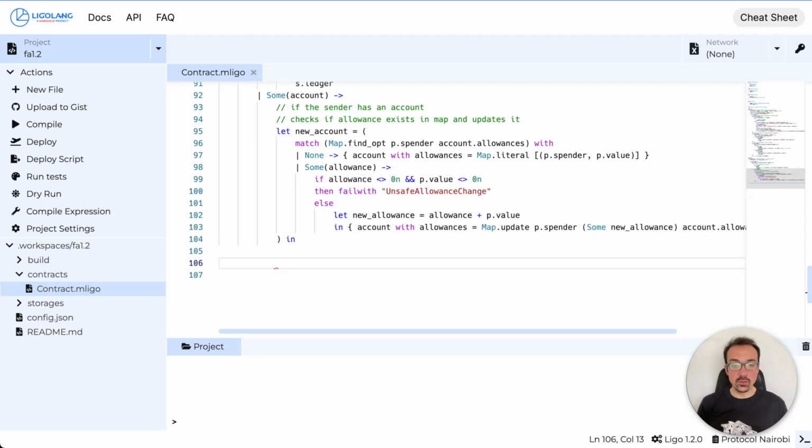Before updating the allowance, we have to check the current allowance in the map. It is forbidden by the TZIP-7 standard to update a non-zero allowance with a non-zero value. Doing that would create a safety issue, and that's something that you want to avoid. So you have to check that if the allowance present in the allowances map and the value that's set for the new allowance are both non-zero values, the contract has to fail with the message "UnsafeAllowanceChange". Otherwise, you can continue and perform the change of allowance and then return the new account with the updated allowances.